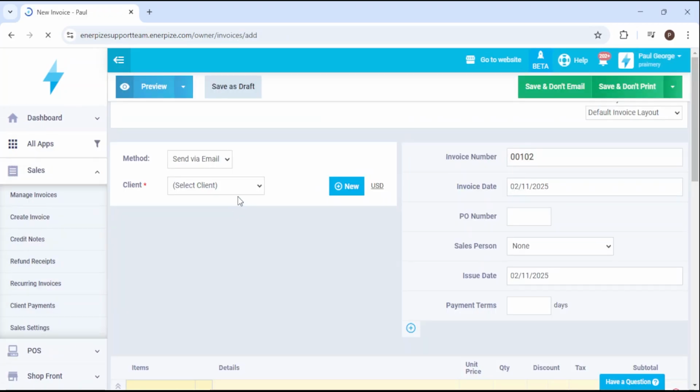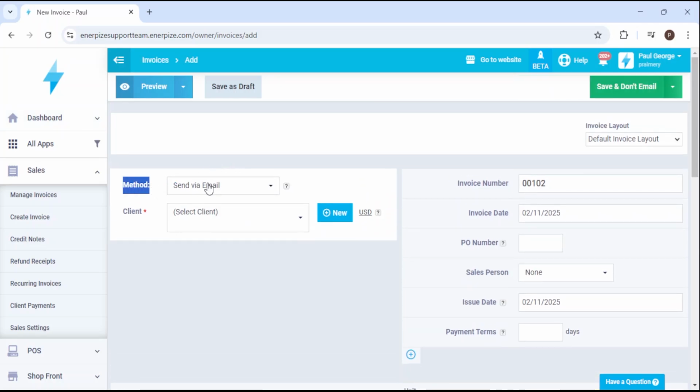The system provides two ways to issue an invoice: sending it to the client via email, where you can either send it immediately after filling in the details or save it to send later. The other option is printing, which allows you to print the invoice for the client, either at a later time upon saving or immediately by clicking Save and Print.